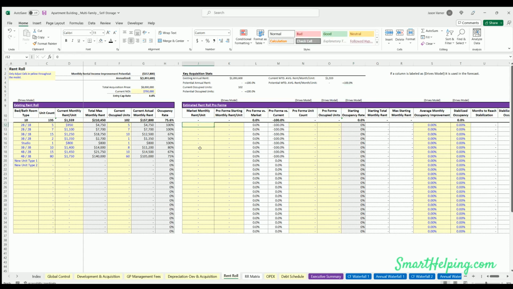So what we want to do first is column J, the market monthly rent per unit. So that's just saying what the market rent is for these units. Let's say, I'm just going to say in general, these are 20% more than what you're actually collecting on the existing ones. We'll paste value there. And then let's say these new ones, the market is going to be, I don't know, let's put 3,000 and 3,200.